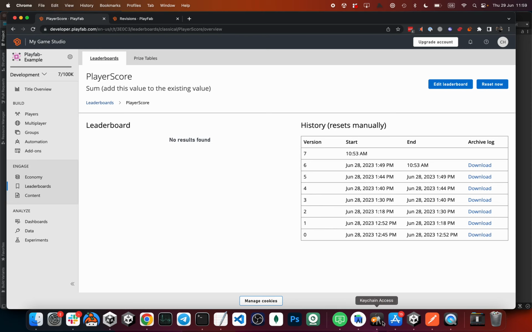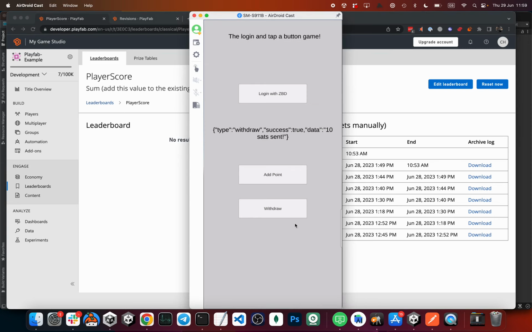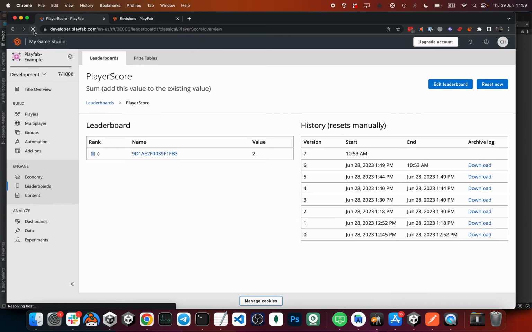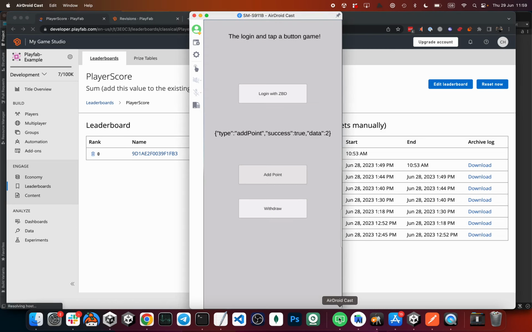Let's have a look at this in action. Hopefully, if I press add point, I get 1 point, 2 points, and that should have added it to the leaderboard. If we refresh this, we should see scores coming through. It can take a few seconds for scores to come through. It doesn't update automatically. Okay, I've only got 1 player here, and you can see I've got 2, which makes sense.